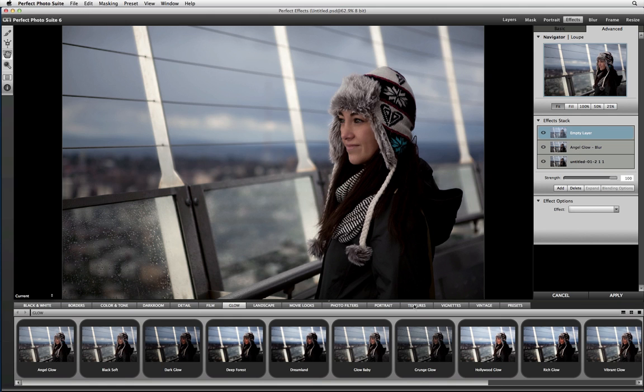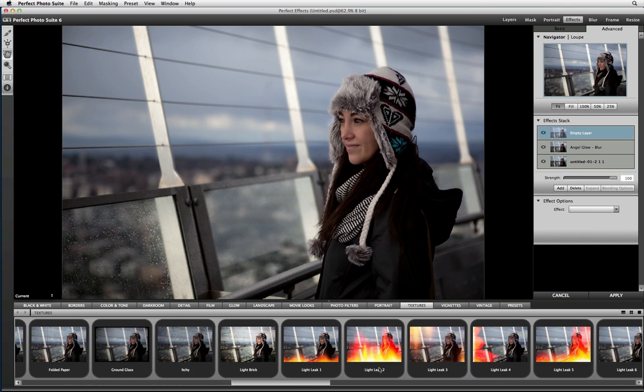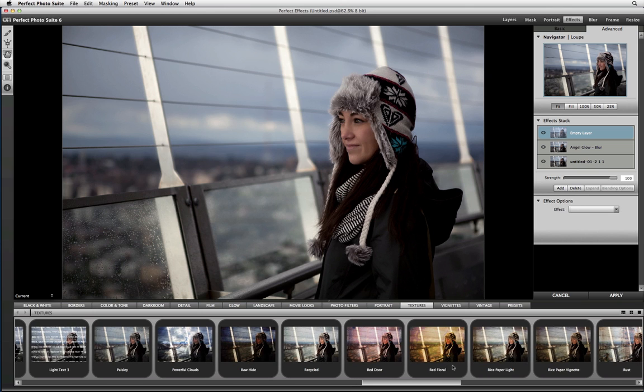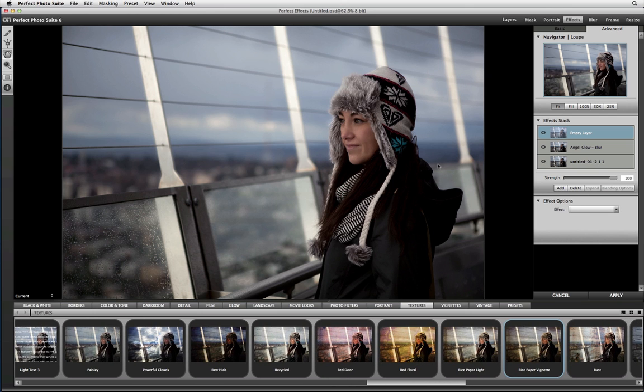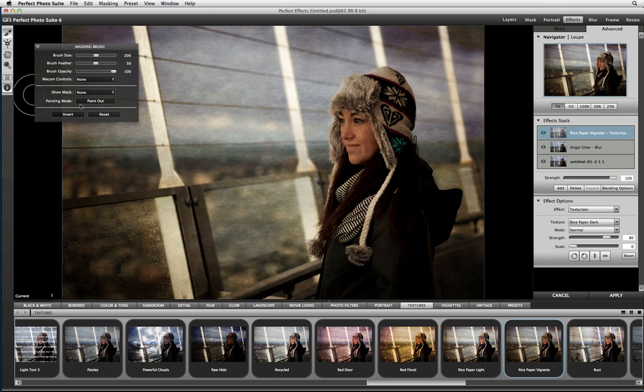And then I'm going to add a texture. So we have a whole bunch of textures here under the textures category. I'm going to scroll over and go to something like rice paper vignette. Now it adds the texture to the whole image, which I don't want to do. I don't want the texture to apply to my sister. And so I can use a masking brush here. So here's the masking brush, and I'm going to make sure that I'm set to paint out in my inspector, and I can basically mask out the texture from my sister.